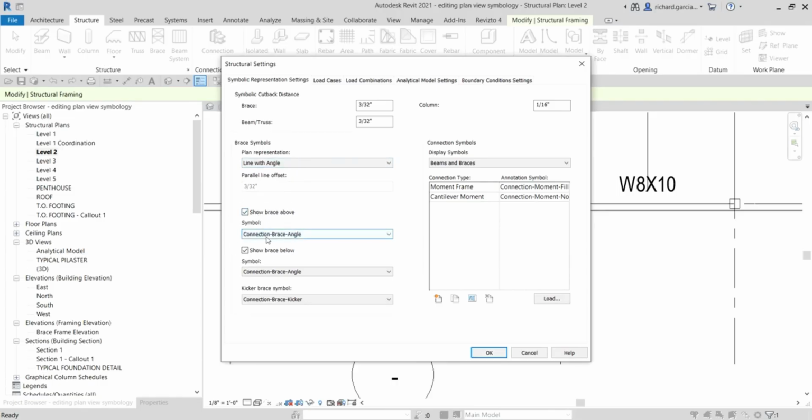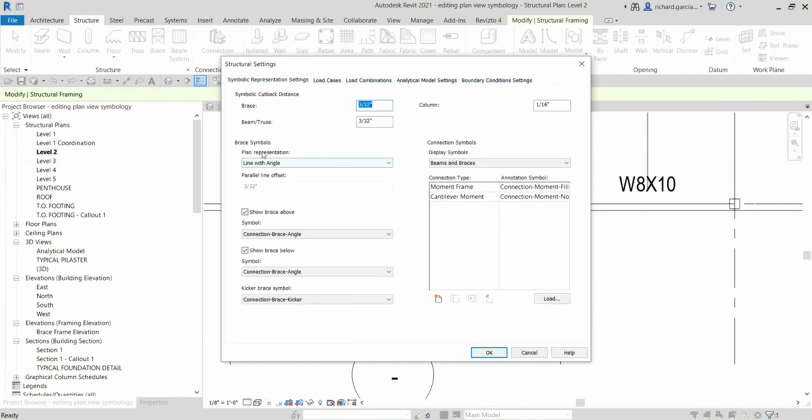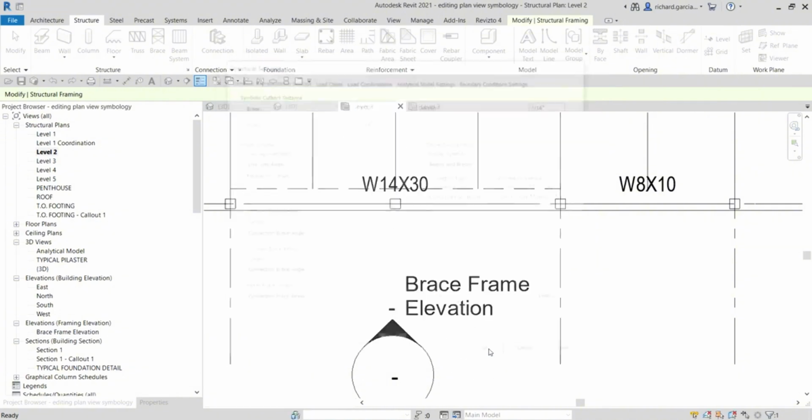This is how the symbol will be shown, and this is the show brace below. This is how that symbol shows. And then there's a kicker brace symbol. So that's all. You can also change some options on the load cases, but I'm not going to discuss this one. You can check it out, because in my case I don't actually use it. So I just go here and change the brace symbol. Let's select OK now.